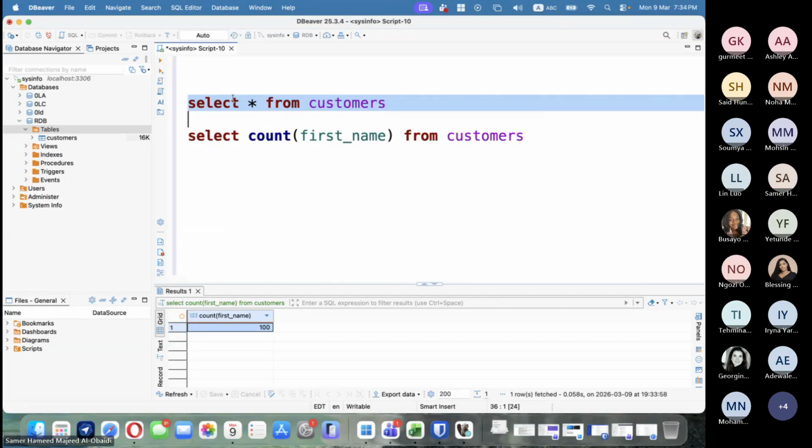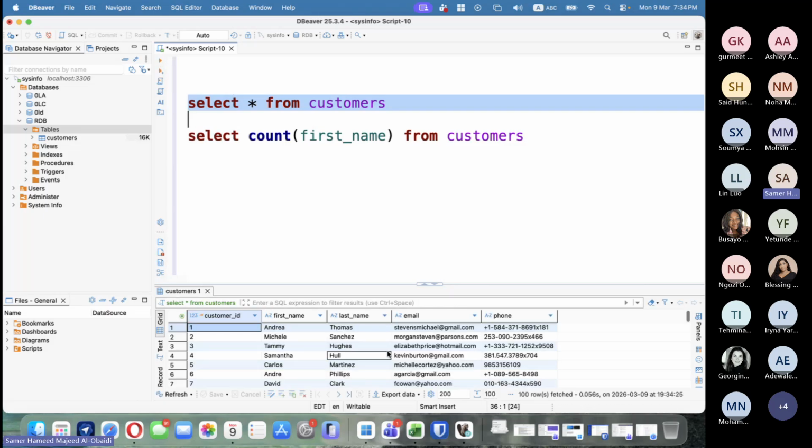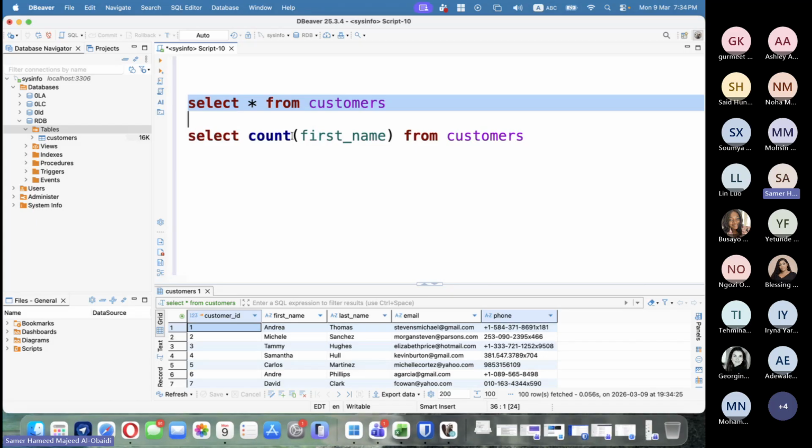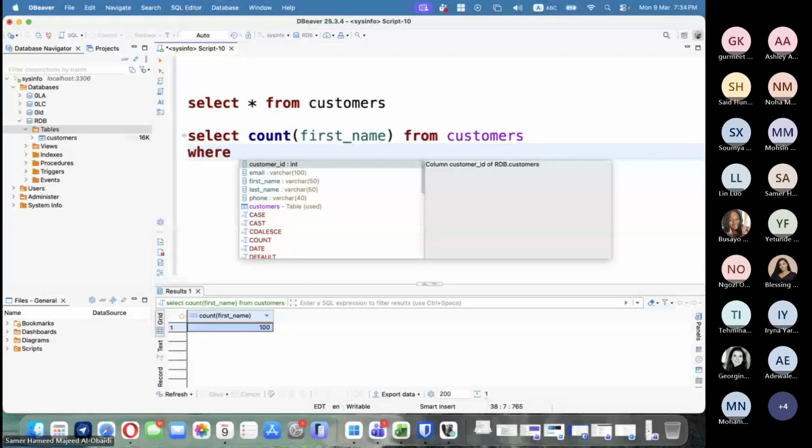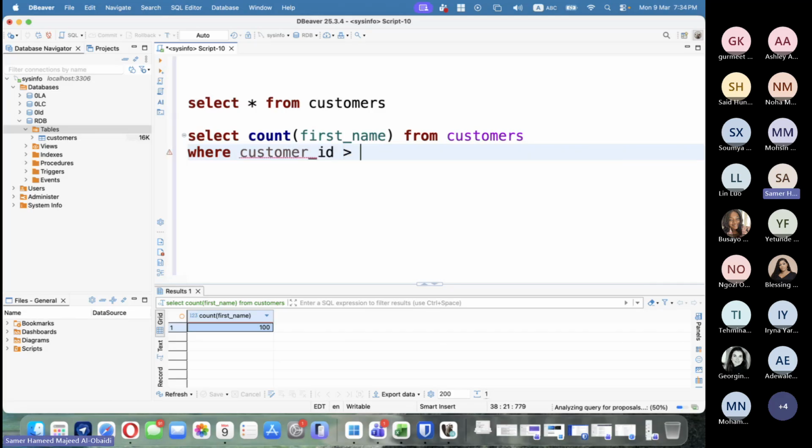Yeah. So this is the characteristic from the table. So just display the records of the table. Then I will count the number of records for the first column, this one. And we have 100 records. If I say where customer underscore ID greater than 40, we have 60 records, so it will start counting from 41 till 100.